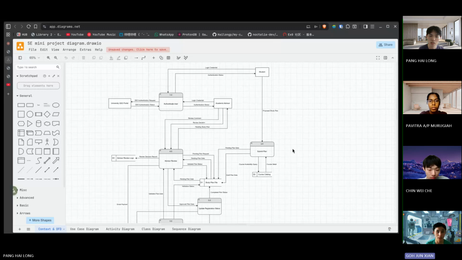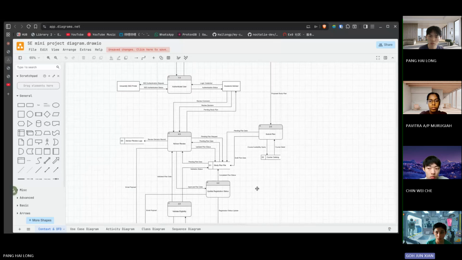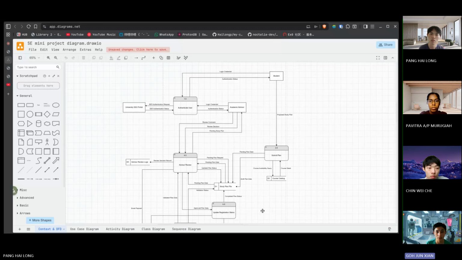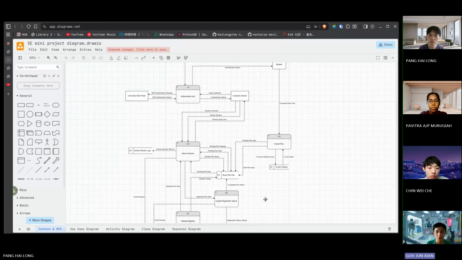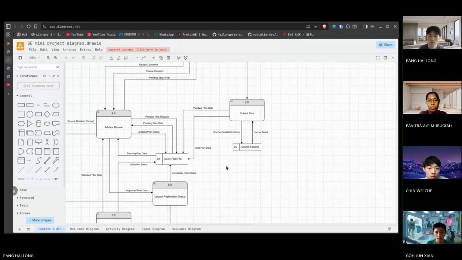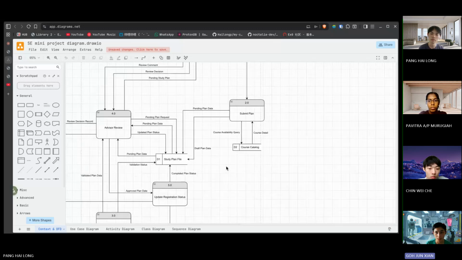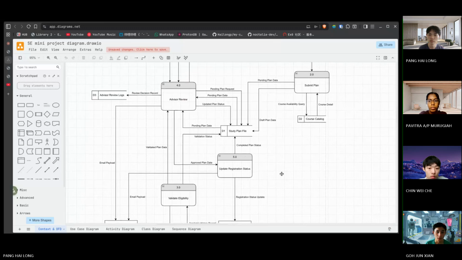Next, on to the level 0 data flow diagram. The level 0 data flow diagram breaks the system into 5 main processes. Process 1, authenticate user, sends login credentials to the SSO portal and grants access without storing passwords locally. Process 2, submit plan, retrieves course information from the course catalog D2 and stores both submitted plans and draft plans in the study plan file D1. The draft flow supports the 60-second autosave feature.